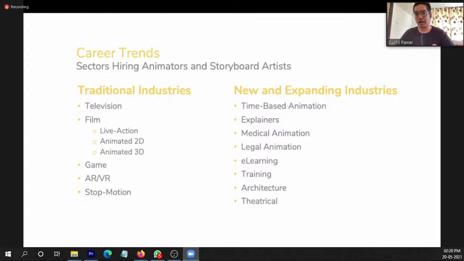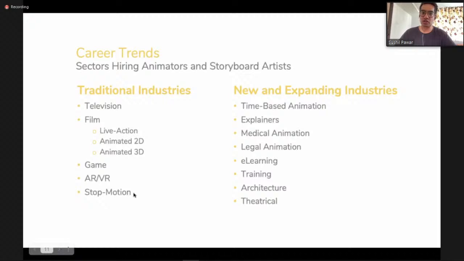If you choose Toon Boom, you can go into traditional industry, like television, film of 2D and even 3D. You can even go into gaming, AR, VR, which is one of the leading technologies right now. You can even go into stop motions, or if you want to do anything in education or other than traditional industry, you can go for medical animation, or e-learning platforms like Byju's. We are associated with Byju's, by the way.